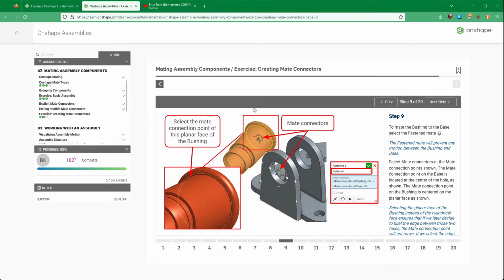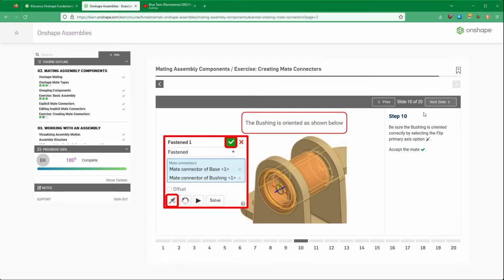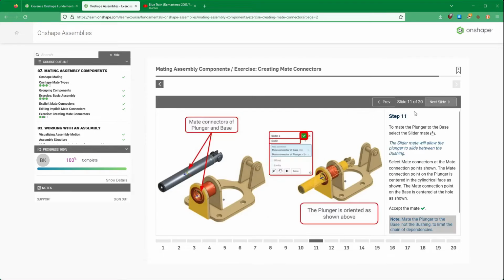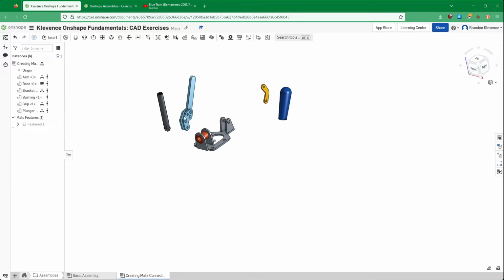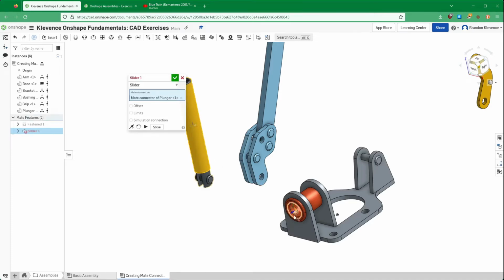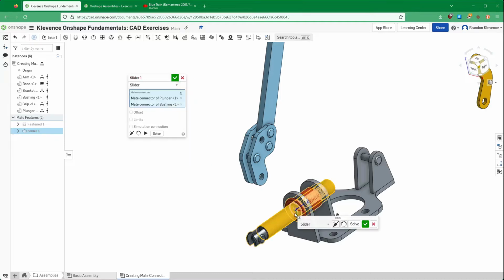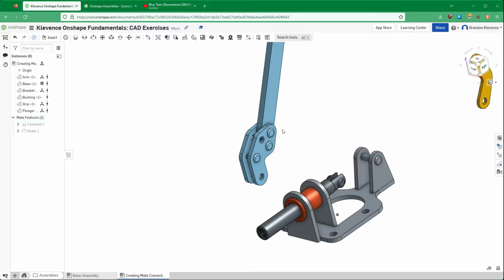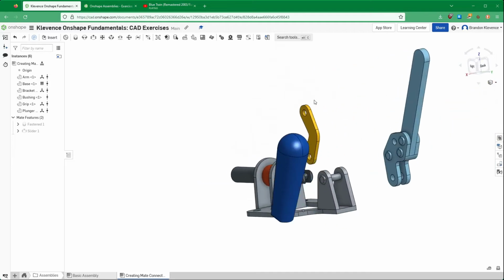Good. In here, this bushing's oriented the proper way. Now we want to make it so that we have a slider mate connection between this object and this object right here. All it's doing is making it so that this slides within this bushing right here. If I grab slider, mouse over, grab the center point of this plunger piece here, and then we'll grab this point here. That looks great. However, it also needs to be flipped in the opposite direction. Once we got that, we are really, really cooking.